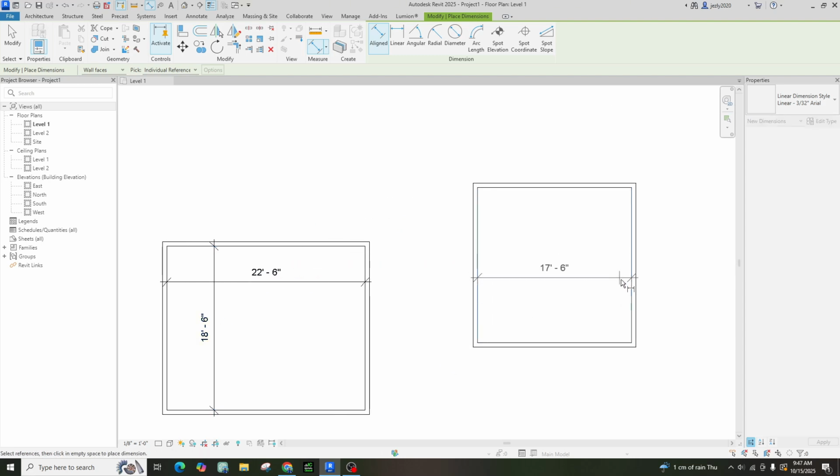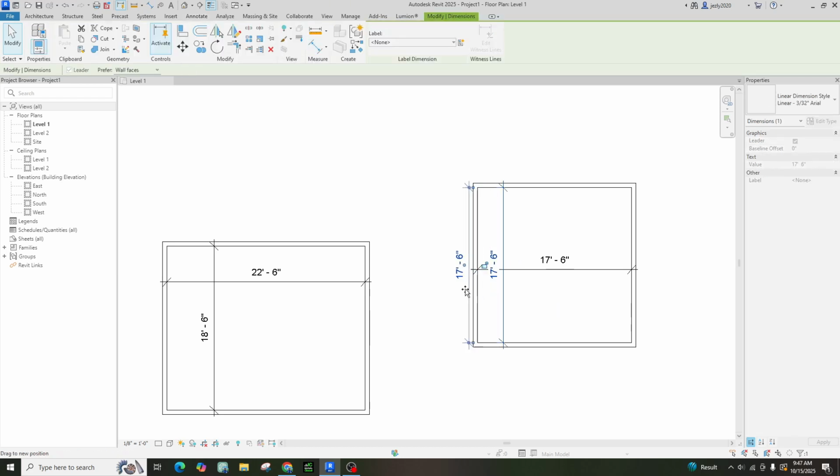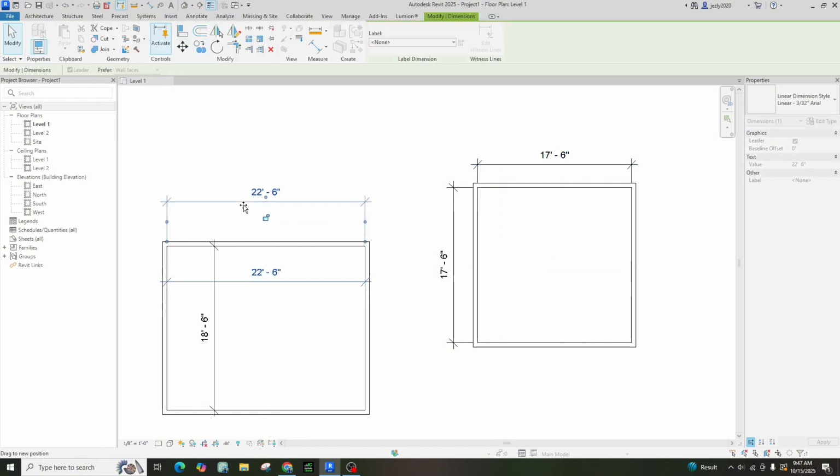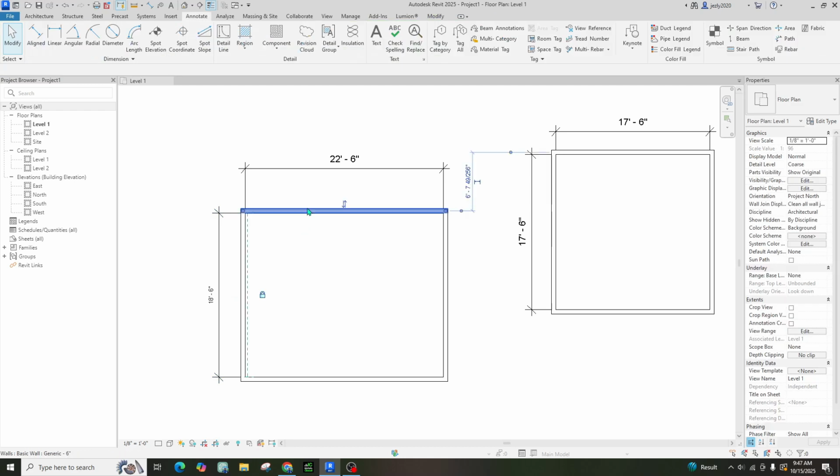Okay. Just click the wall face, click another wall face, and click between them for the dimension placement. If we need to move a dimension, you can click and drag. When you click this dimension, you can see a lock. So if we click this one, we can't change this dimension.